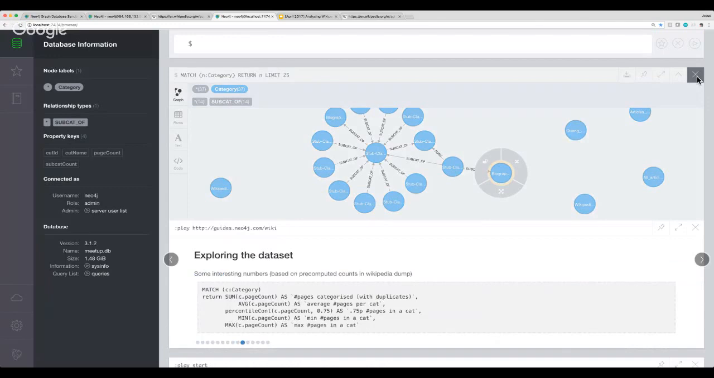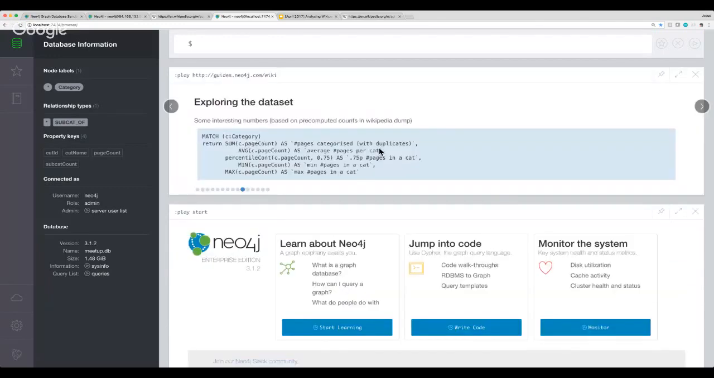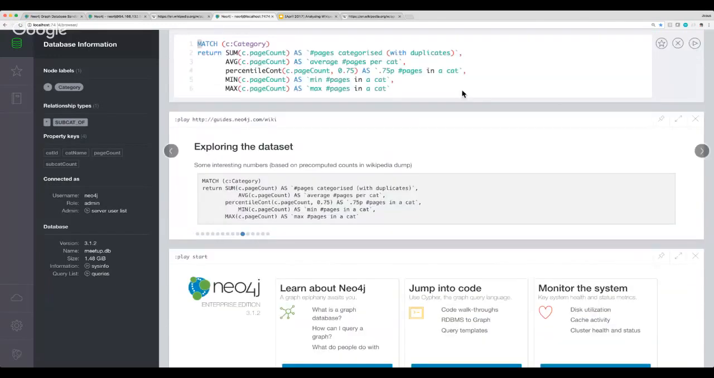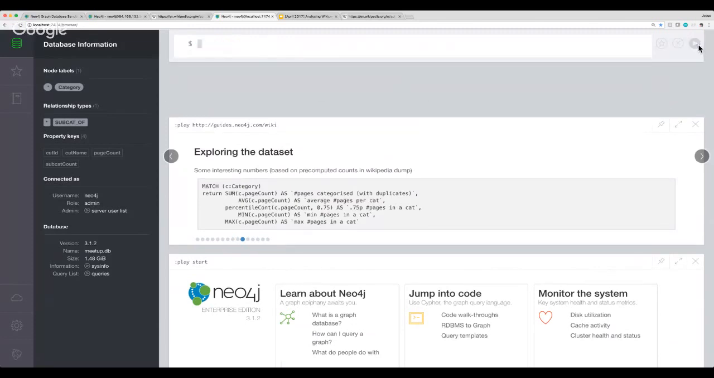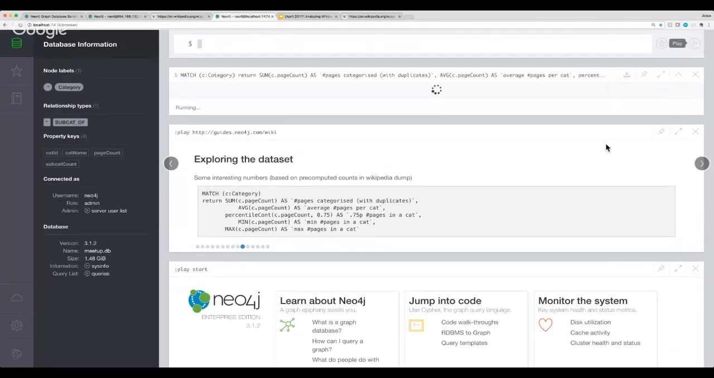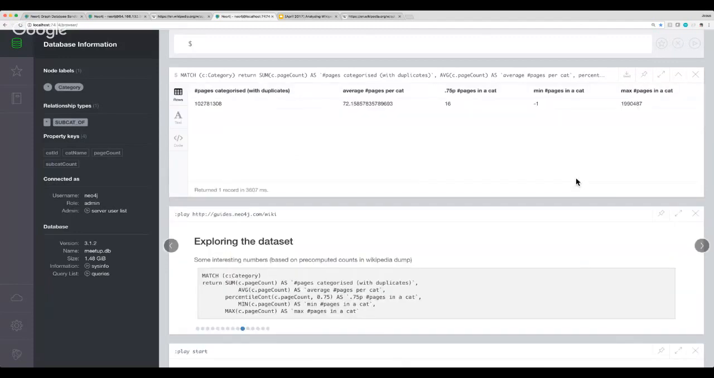It could be interesting. If you look at it, it's not a very graphic query, because we're basically running for every category, every node in our graph that's of type category. What I'm going to do is a sum, an average, a percentile, and a minimum and maximum on this page count, and that will give us some quite interesting results. Now it takes a bit longer, 3 seconds, because it's a larger data set.